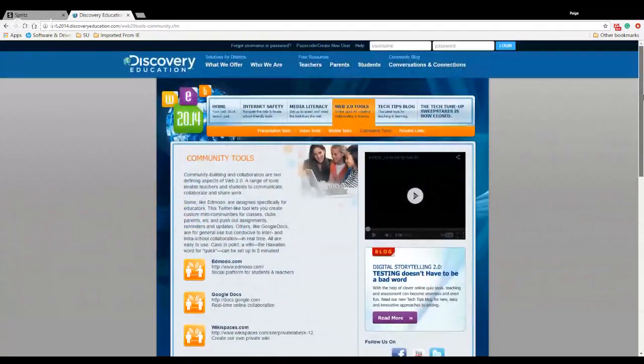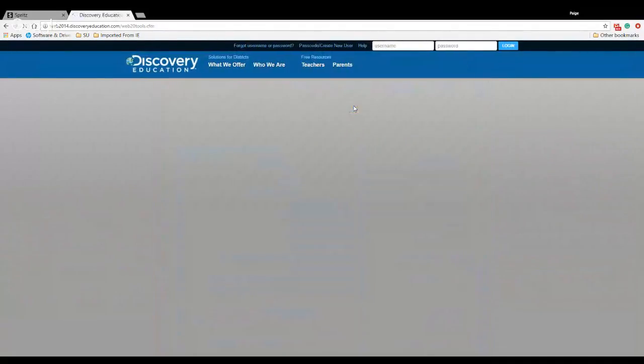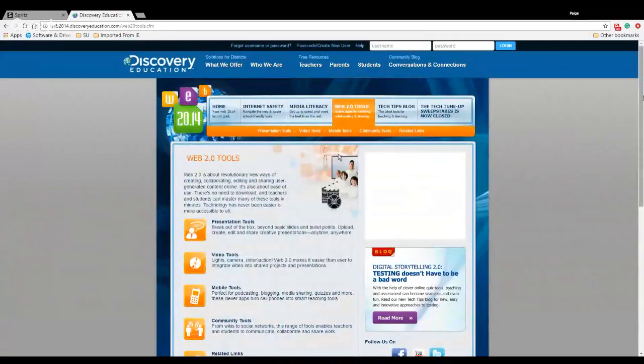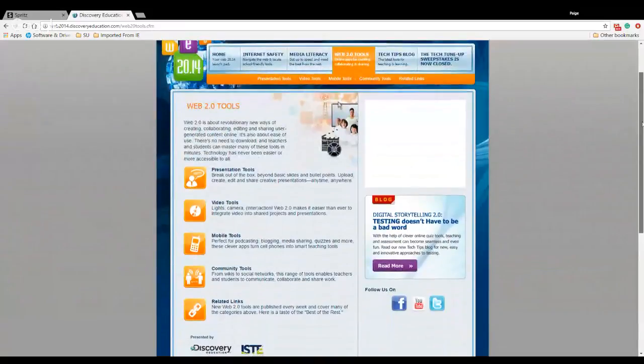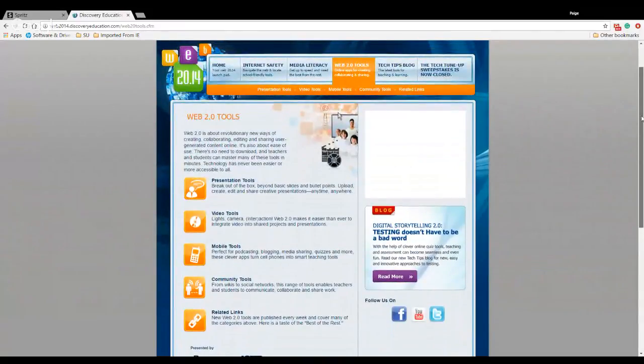just a lot of different tools that teachers can use immediately, and they don't have to go searching around the internet to find different technology tools that they can use to make their lessons better. And that's pretty much what Web 2.0 tools is.